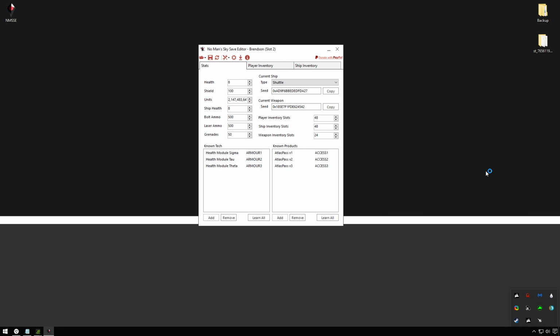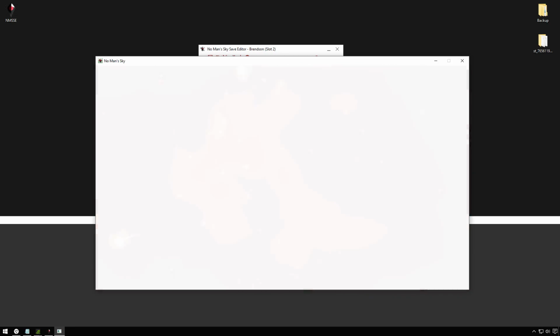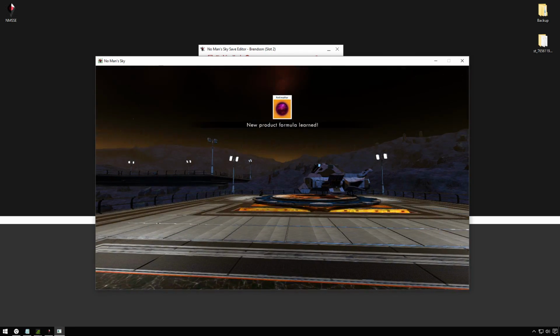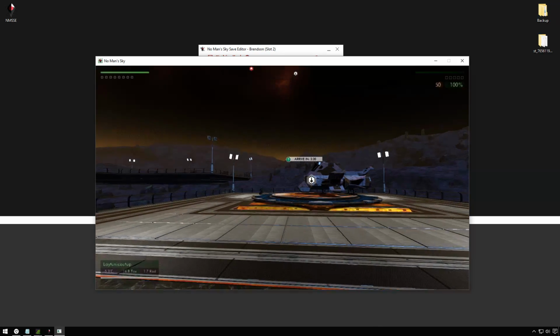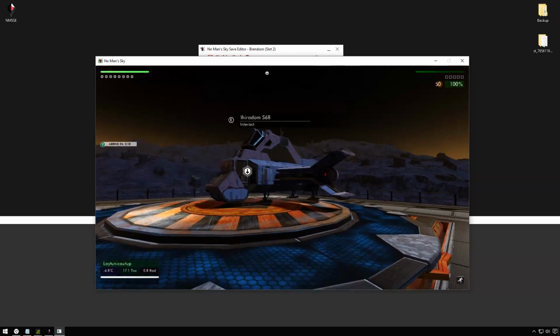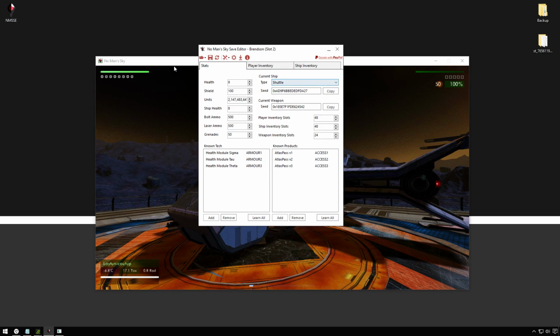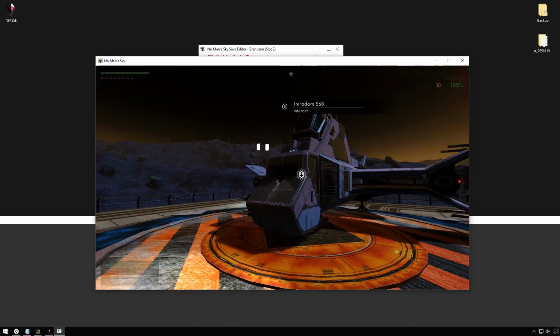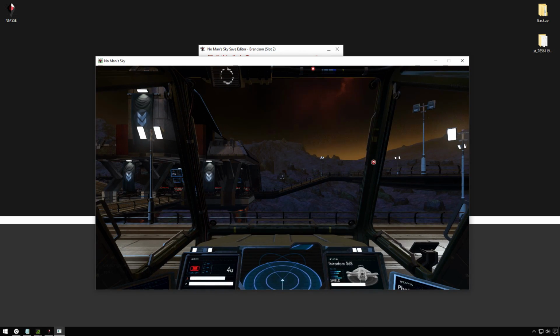So No Man's Sky. This is accelerating, it gets me every time. Okay, it worked. New product formula, antimatter. That's because of the quote-unquote quest line. So this is the ship that we've changed to. What kind of ship is this? This is a shuttle. So when you see these ugly ships, they're the shuttle type. We'll go in there. We'll pop the HUD.